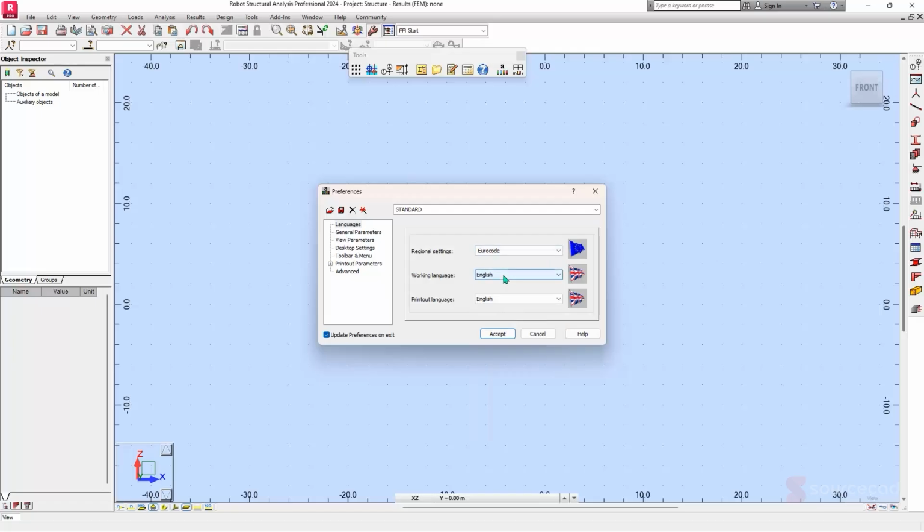And if you want to change the working language, let's say from English to Italian, you can just specify here. And if you want to change, let's say the printout language, let's say to something like Japanese, you can specify from here. So there are so many things that you can change from here. And once you're satisfied, you can just click on accept. But this is a very interesting combination.